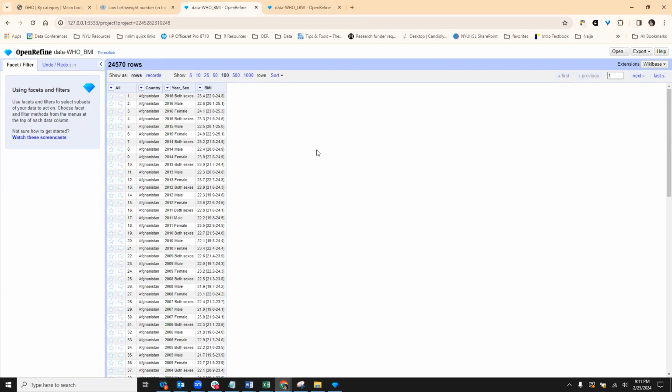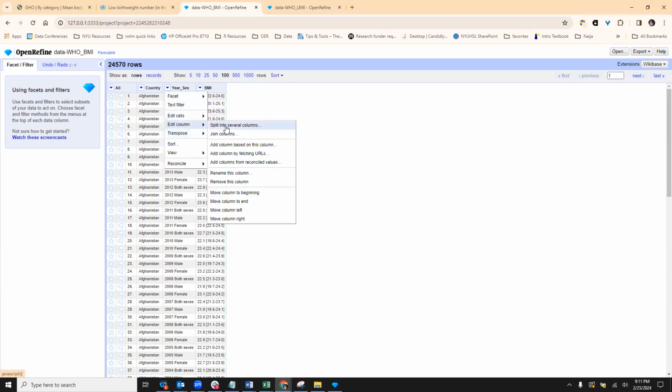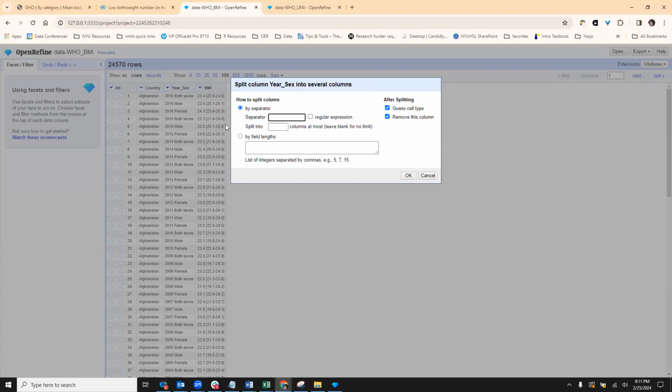Okay, now we're going to go ahead and split the column for year and sex so they have their own columns. We do that by hitting the down arrow, edit column, split into several columns. In between the year and the sex is a space, but you'll notice that both sexes also has a space here. So there's one space, and we only want 2 columns, so we don't want it to keep making columns every time it sees a space. In order for it not to do that, we're going to specify that we only want 2 columns. So I put my space here, and I've said that I want to split it into 2 columns.